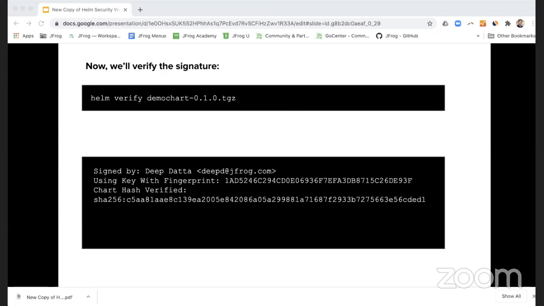So when a user gets this Helm chart, they can do a Helm verify and the name of the chart, and they're going to get this fingerprint that I showed you a minute ago. This is going to confirm that the hashes haven't changed. It has the author information that I provided. And again, this is a good way for you as a user to know that you got what was intended.